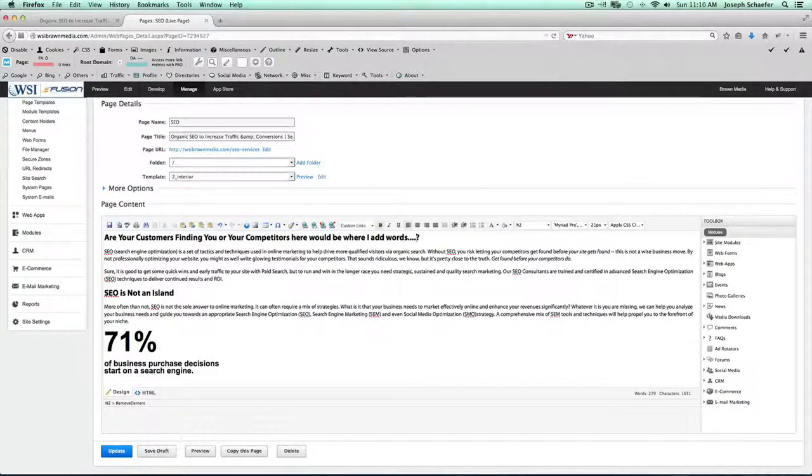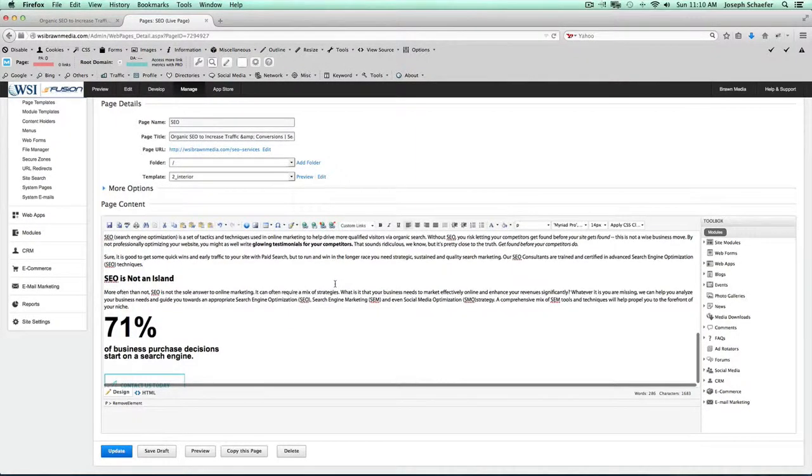And I've done that. I might come down here and I might want to make this section bold, and I might want to take this section out and delete that section, and so on and so forth. Again, it's as easy as using a word processor or emailing.